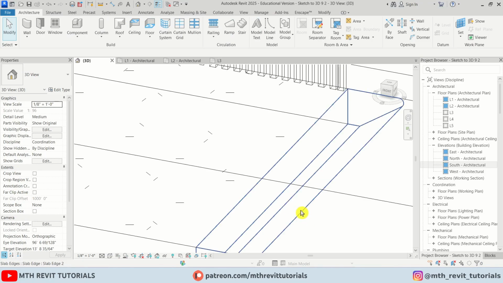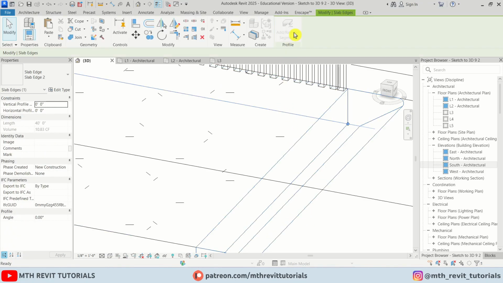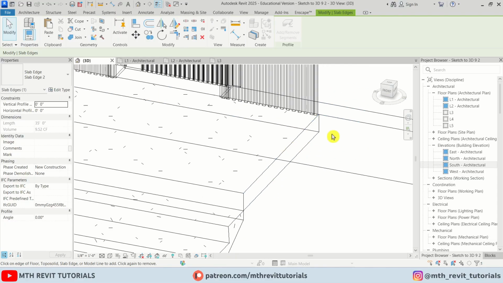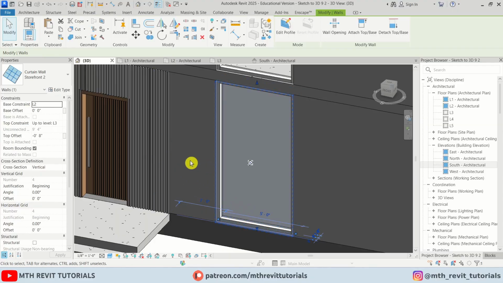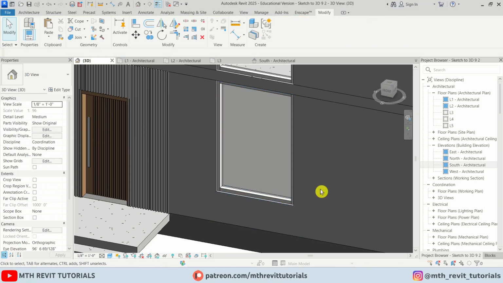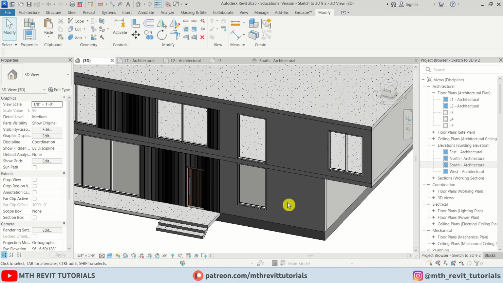First, let's select that, add or remove segments, and then pick this edge. There we go. Now here I think we should give a base offset for this curtain wall. Let's give 2 feet. Perfect. Now there are 2 ways to create such shapes in Revit. You can either create an in-place mass or an in-place component. So since it is a beginner tutorial, I'm going to go with in-place component.